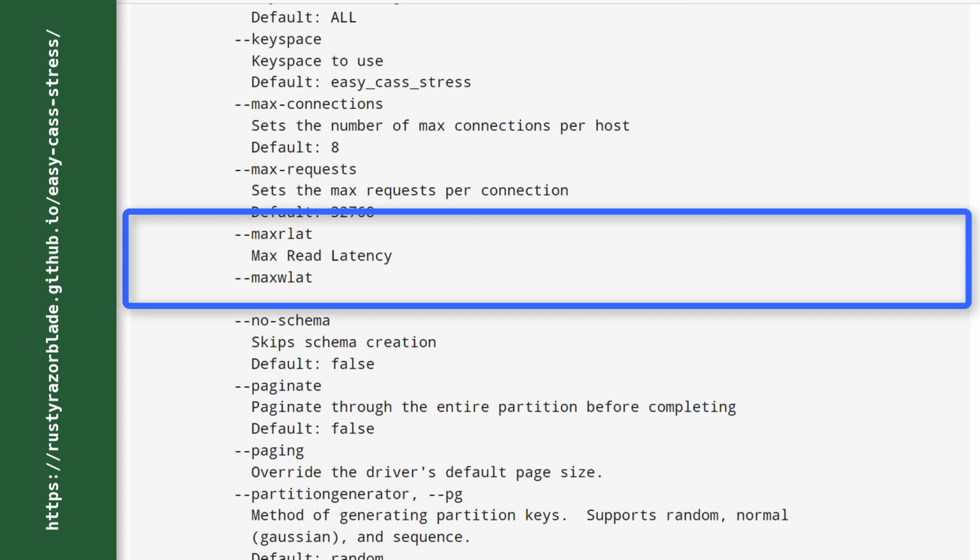Max RLAT and max WLAT options are very interesting. We can use these two settings for max read latency and max write latency allowed by the EasyCass Stress tool. Let's say we can specify that max read latency is 20. What the tool does is it will try to simulate a max latency of 20 milliseconds.